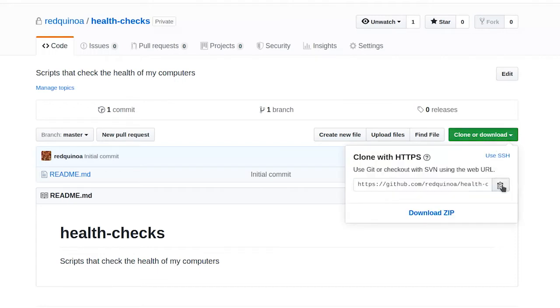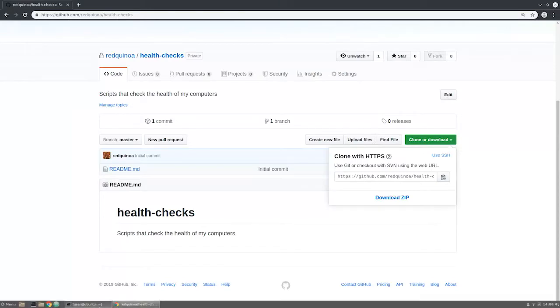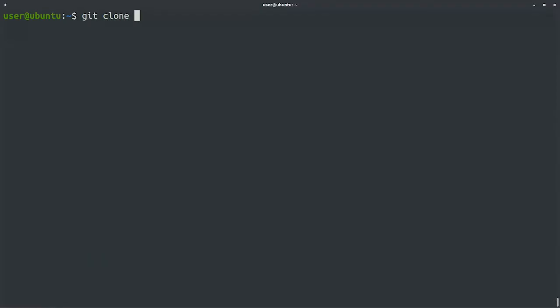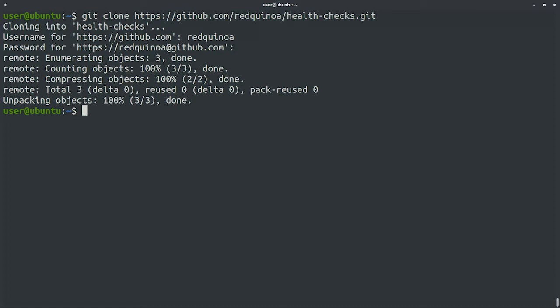We're now ready to clone the repo onto our computer. We'll do that by calling git clone and pasting in the URL we copied. To do this, GitHub will ask for our username and password. Just like that, we've downloaded a copy of the remote repository from GitHub onto the local machine.